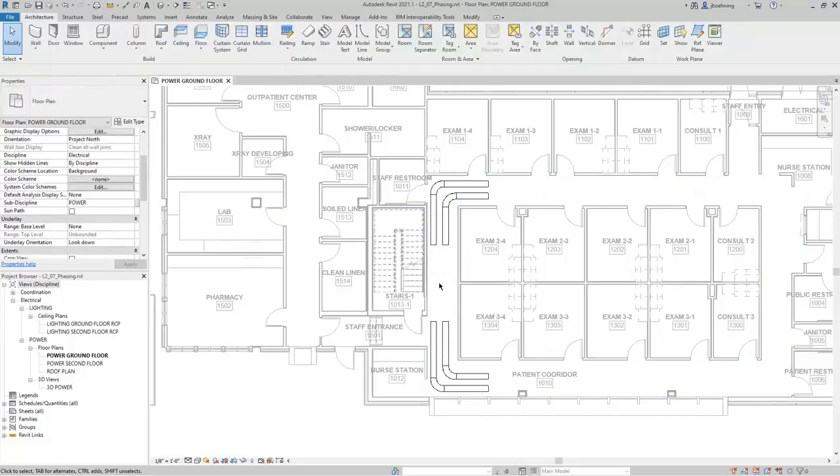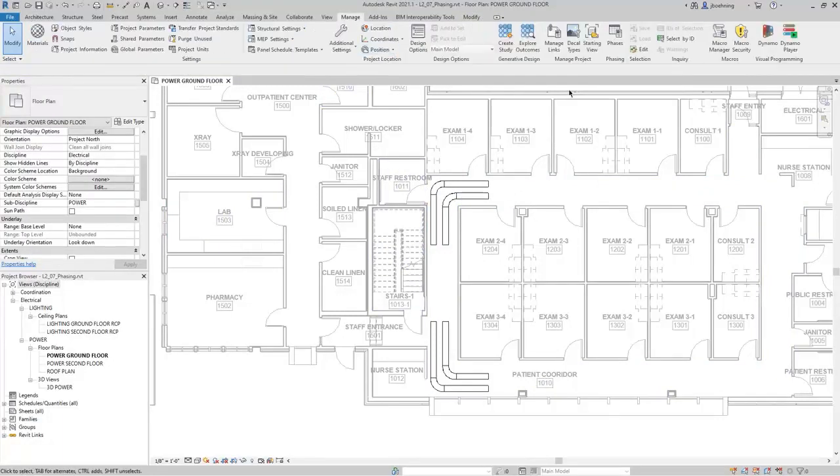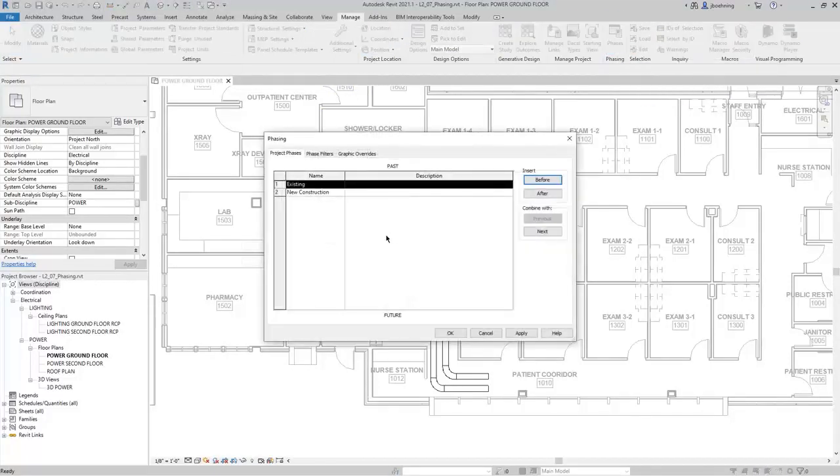I'll deselect the cable tray, and then on the Manage ribbon, in the Phasing panel, click Phases. This opens the Phasing dialog. On the Project Phases tab, you can create additional phases. For this example, we'll leave it set to existing and new construction.